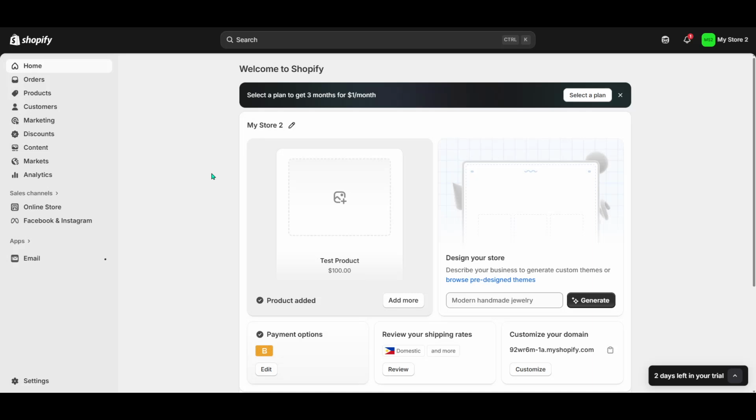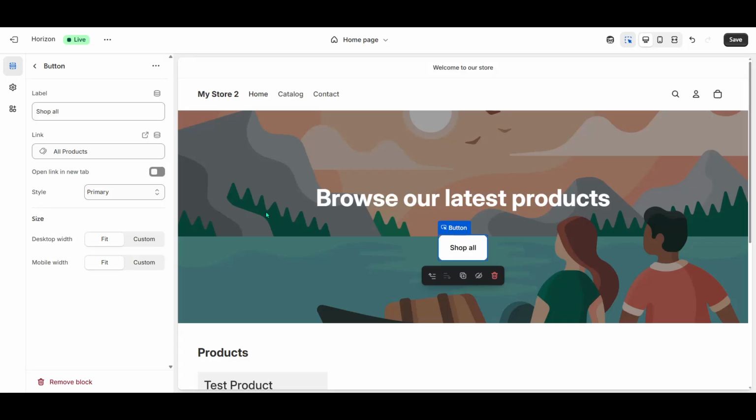In today's video, I'm going to teach you how to adjust element alignments in your Shopify store. Whether you're looking to spruce up your store's appearance or fine-tune the layout for a better user experience, understanding how to manage element alignments effectively is crucial. So, let's dive in and explore how you can make these adjustments with ease.